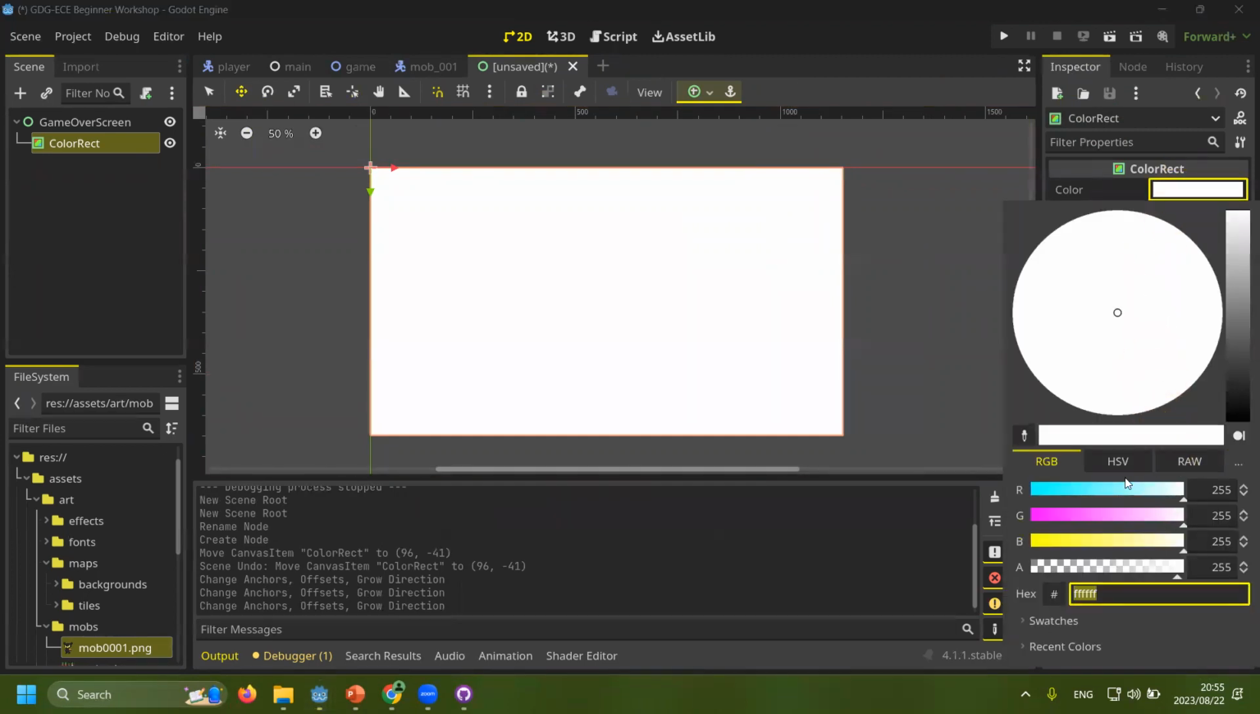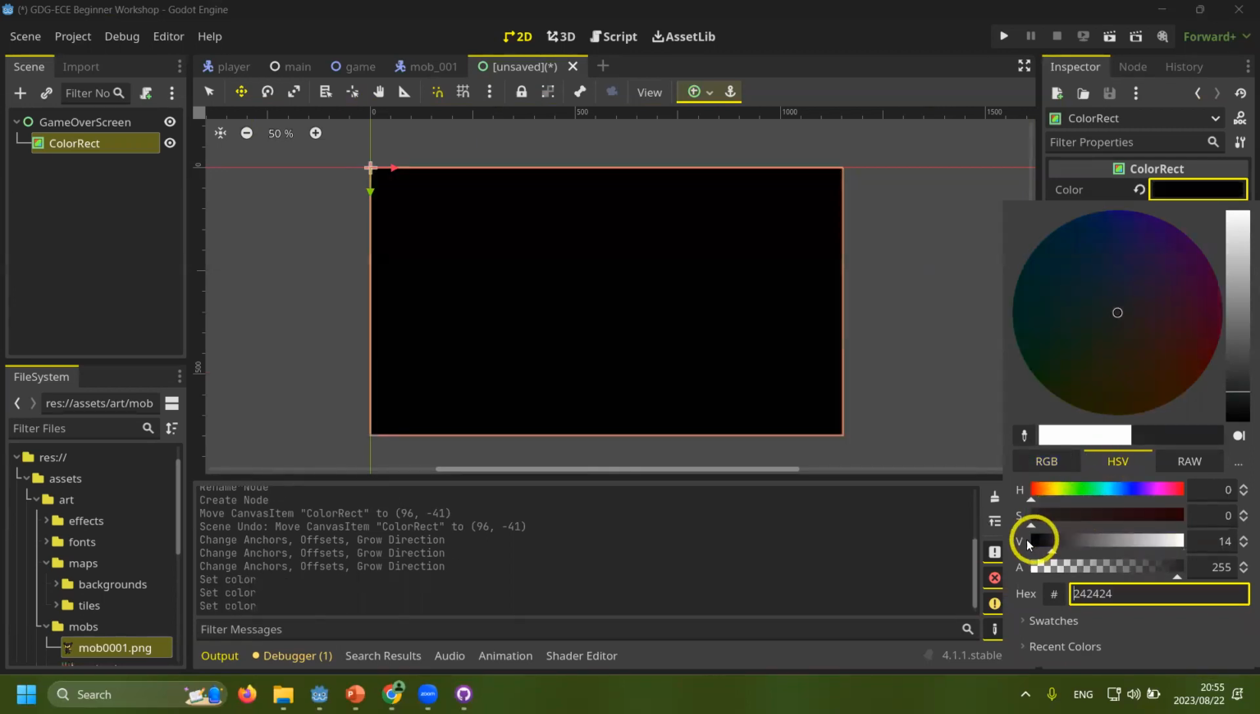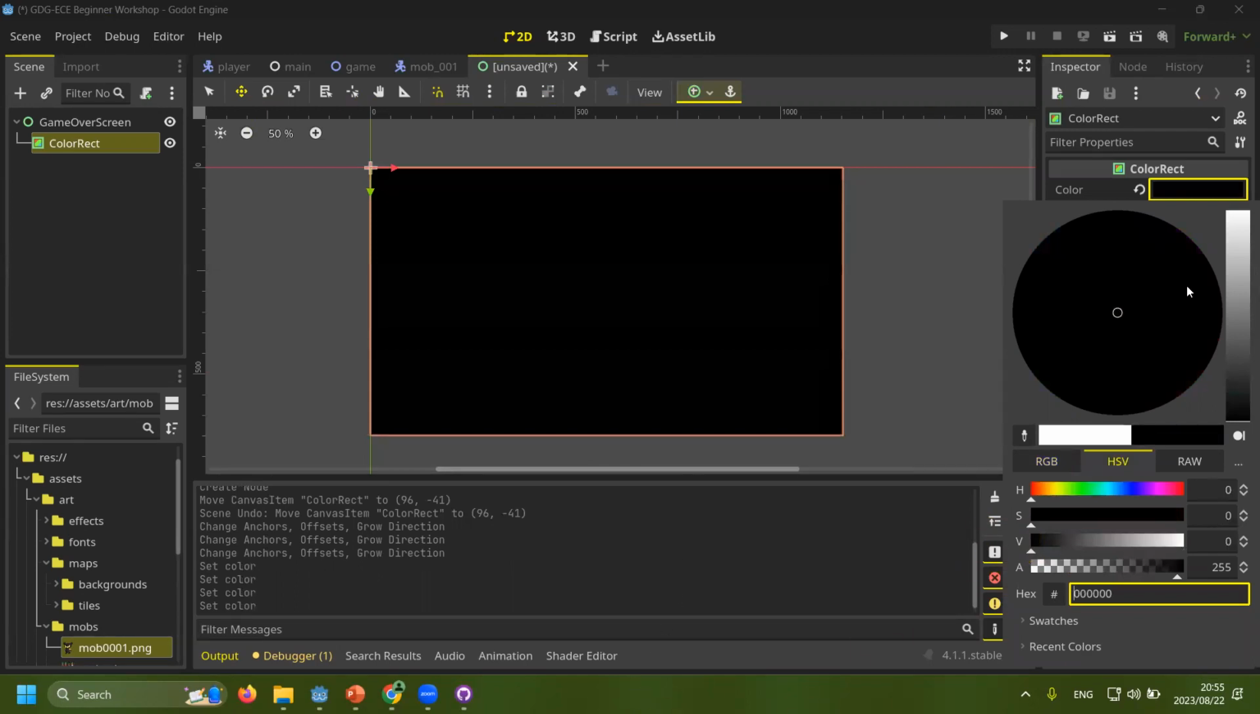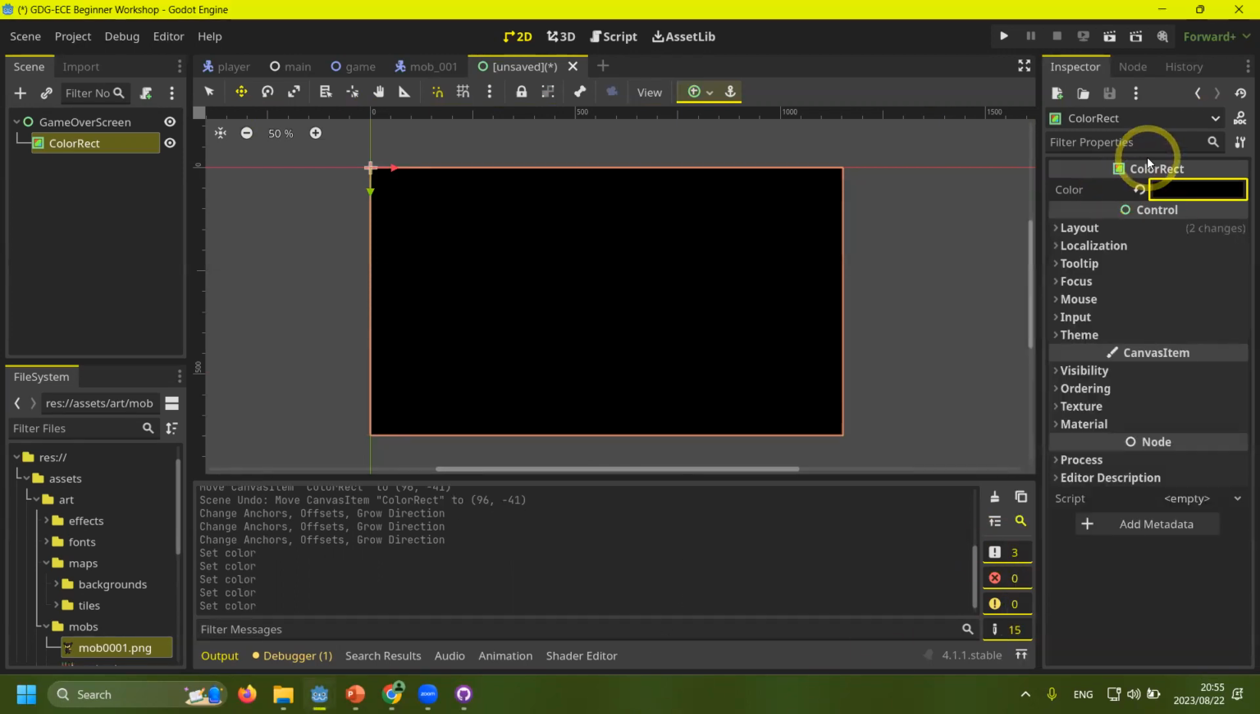Godot gives you RGB and HSV. To make it black, you can go to HSV, or you can take the tedious path and set red, green, and blue to 0. But you can go HSV and set the value to 0, if you know color theory. Okay, now it's a black screen.